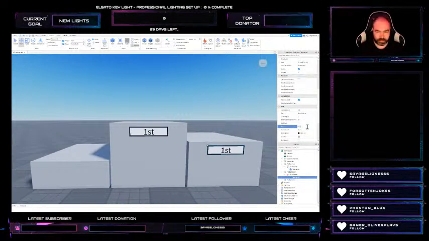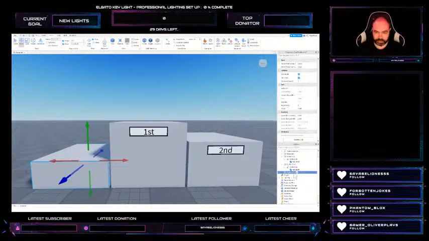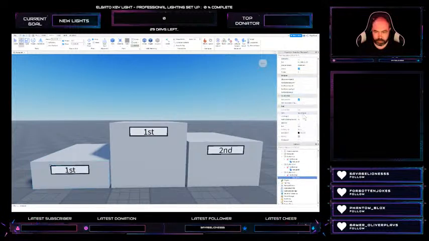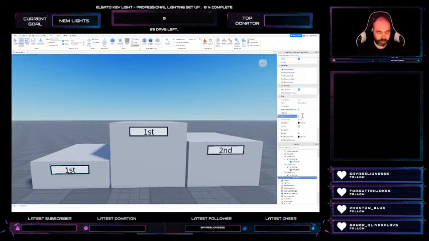Second. And paste again onto Podium third position. Paste into like that. Yeah. Text label. Change the content to third.